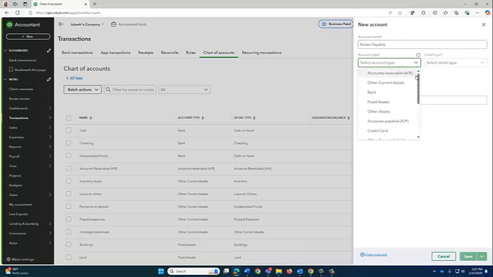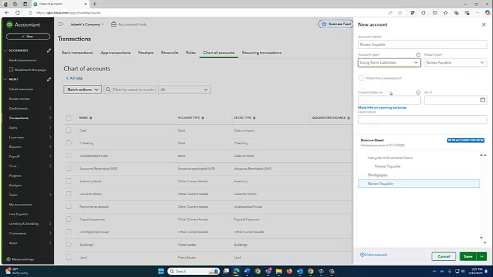The account type is a long-term liability. Now, never ever classify anything as accounts payable except accounts payable, because there can only be one. When you send somebody a bill, it credits accounts payable. The system does, and it has to know which account is the accounts payable account. So always only have one accounts payable and don't classify any other account as accounts payable.